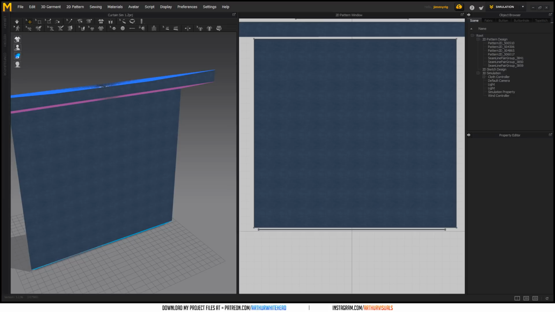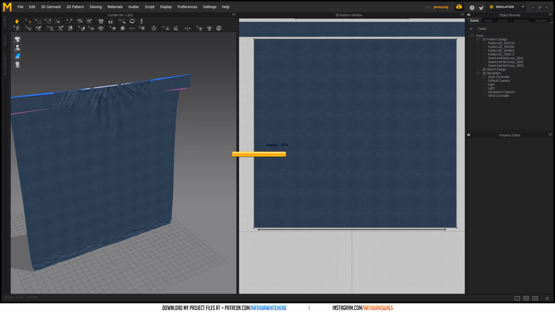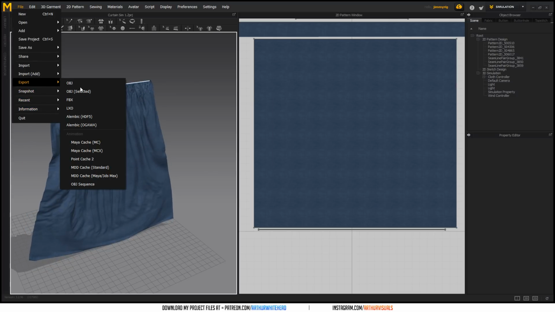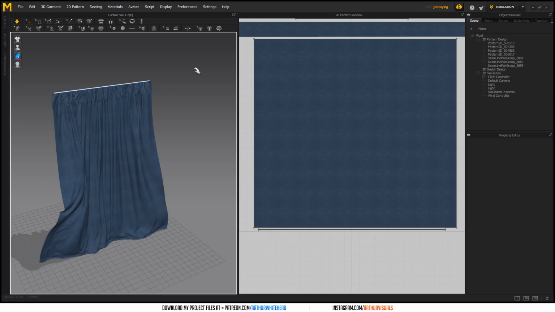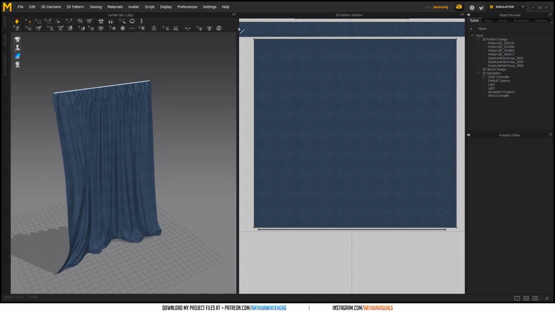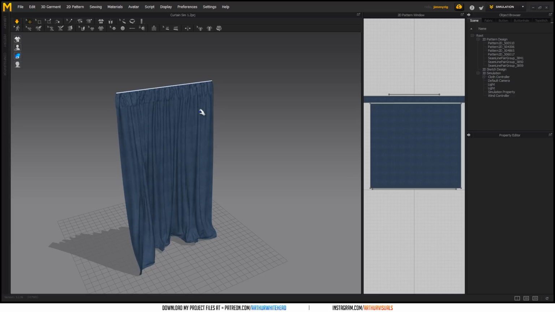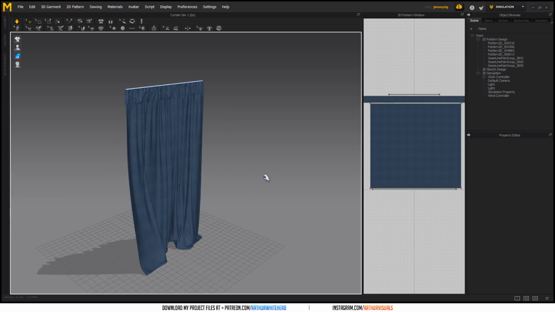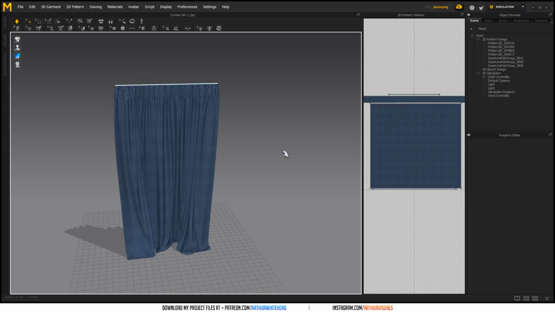I also need to Google how to actually export this thing, because I've got no idea. Anyway, let's just do this in the background while I figure it out. I'm sure you have to go somewhere like File. Oh, you can export OBJ, perfect. Not exactly what I'm looking for in terms of a curtain, but I guess it's good enough.